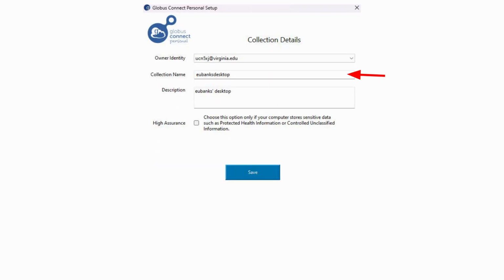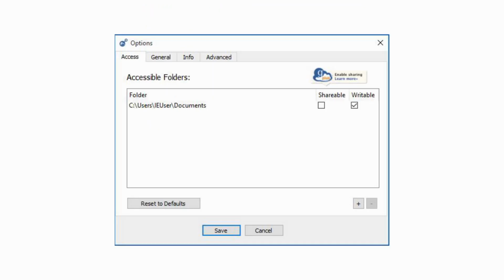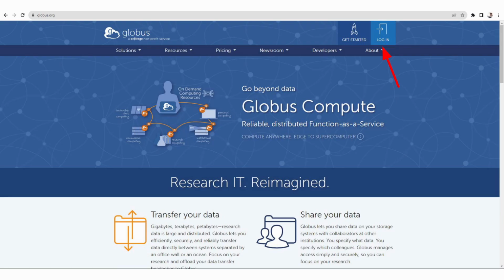Once the installation completes, you can add more folders to your collection if you wish. Right-click the Globus icon and select Options. Under Access, click the plus icon. When the dialog box appears, browse to the folder you want to make accessible to Globus and click Choose. We are now ready to transfer files.